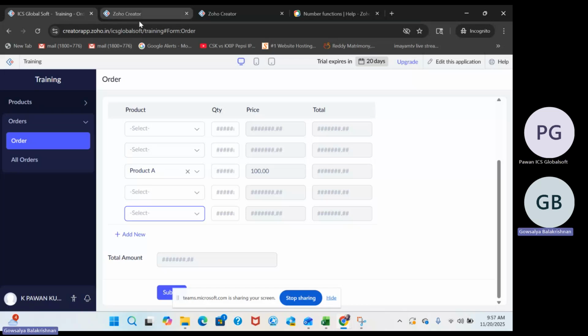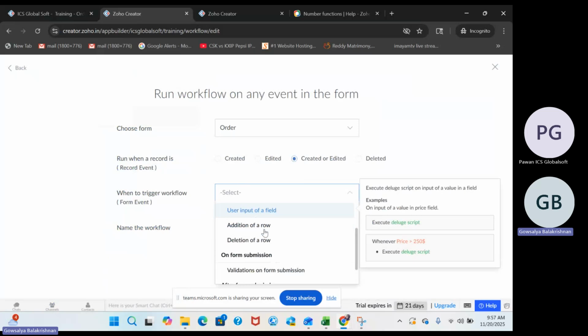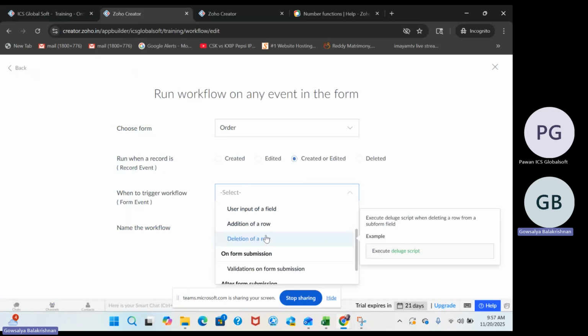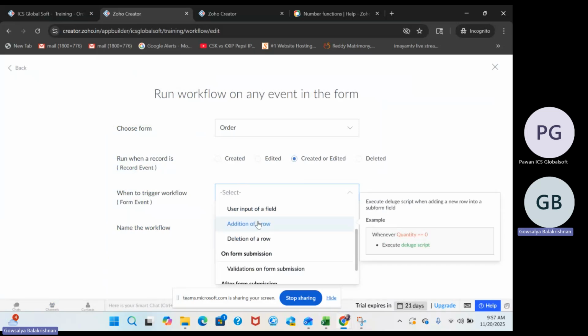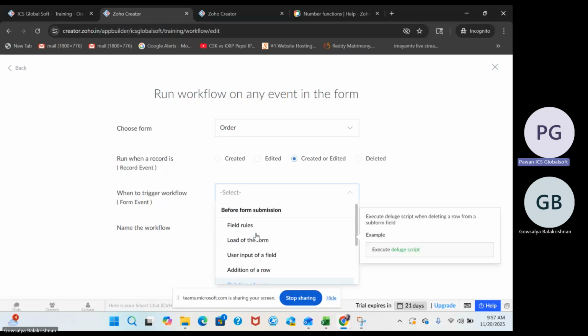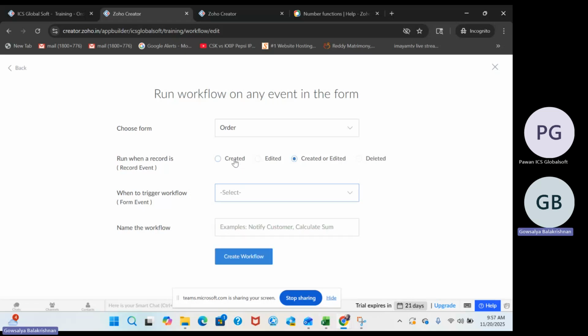So if you have a subform in your form, then you will get these two options additionally actually. So you know what is created, edited, created, edited, and deleted, right? We have covered all four.